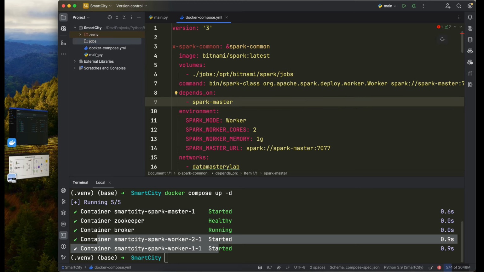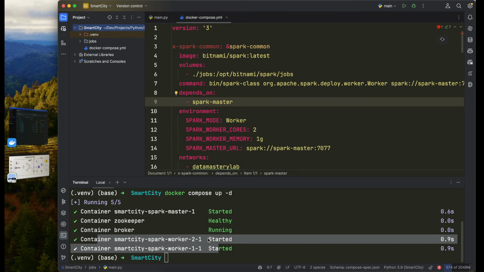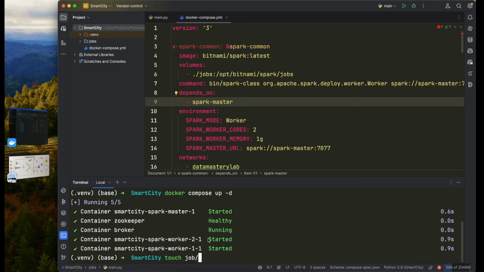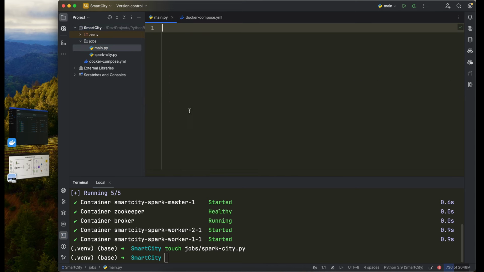All right, so let's get in our main.py into jobs. That's where we need it anyway. Then we do another touch, and inside our jobs directory we're going to create a new file, which is going to be our Spark file. I'll call it spark-city.py. These two files are what we're going to be working with extensively. The main.py is where we're going to be doing the production, and spark-city.py is where we're going to be writing our Spark jobs to listen to events from Kafka.